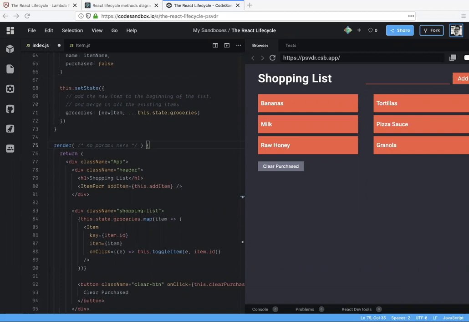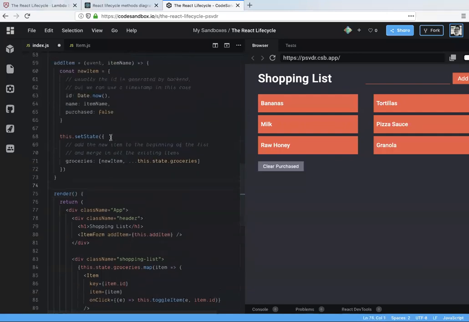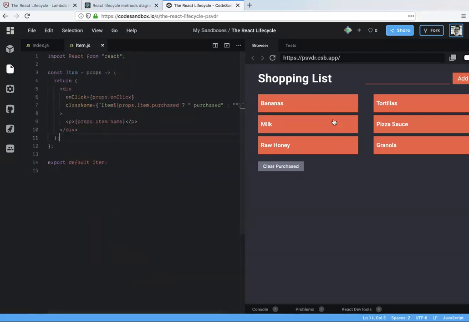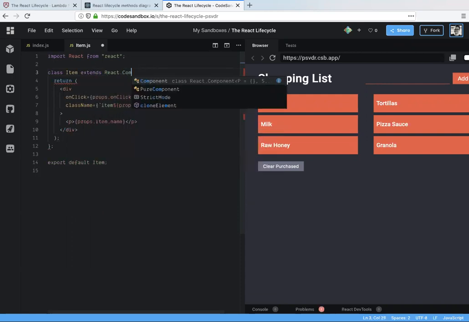Okay, so let's talk about some new lifecycle events that we haven't implemented yet. Let's implement our componentDidMount lifecycle event. Let's go into our Item component. If you remember our Item component that's just displaying these red boxes. Let's come into here and let's convert this functional component to a class component. So instead of const Item props, we can say class Item extends React.Component.